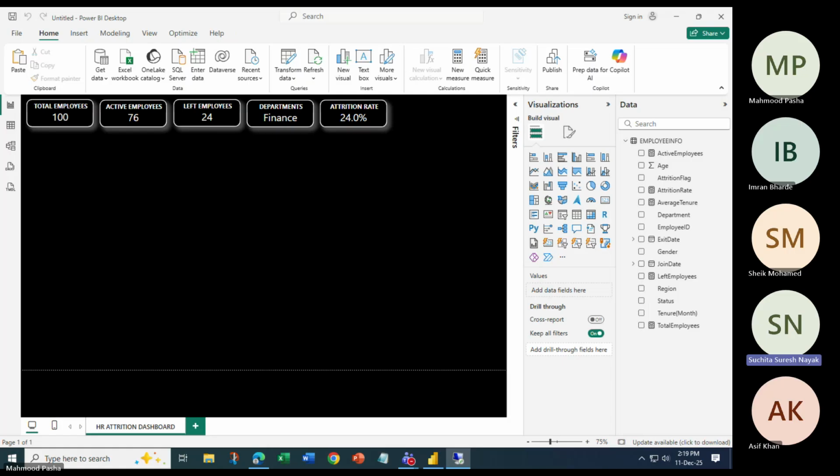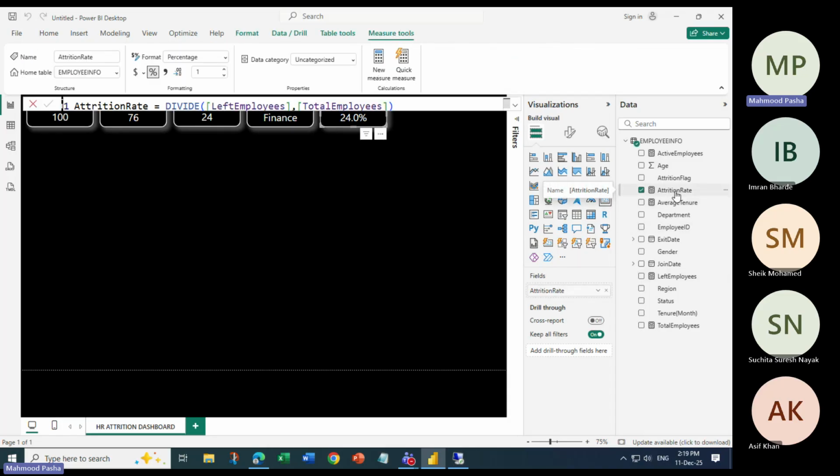Could you show how you got the percentage? Oh yeah. So select this attrition rate here. Change the format to percentage on top here. Select attrition rate here, format percentage, and here you can give the number of zeros. Select attrition rate at the right side, I mean in the data you have to select attrition rate. Okay, and here in format, make it percentage.